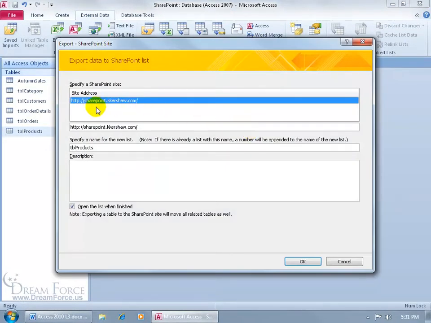Now, by default, I already have it set up here because I've been using it. If this is your first time, I think it'll have an empty box up at the top, or if not, down at the bottom, that you can type in the SharePoint URL or website address. If you don't have it, get it from your IT person, or if you've outsourced this to a hosting service, then get it from them. Type it in, and then down below, specify a name for the new list here. By default, it's going to be the name of the table that we're uploading, the products table. You can change that, and then a description if you'd like.